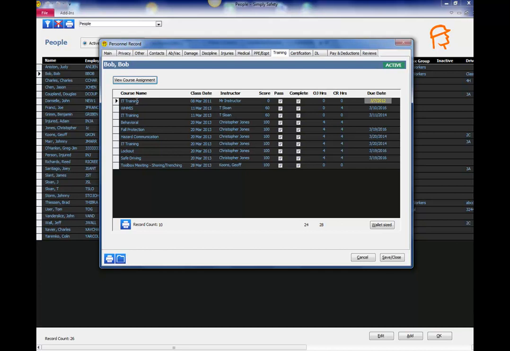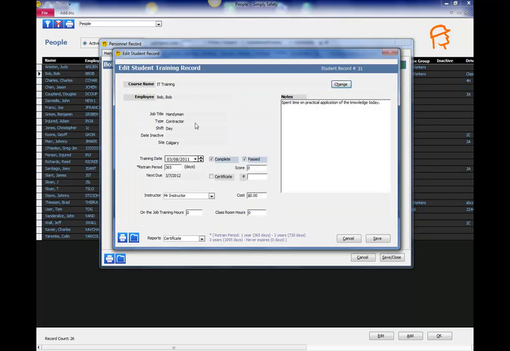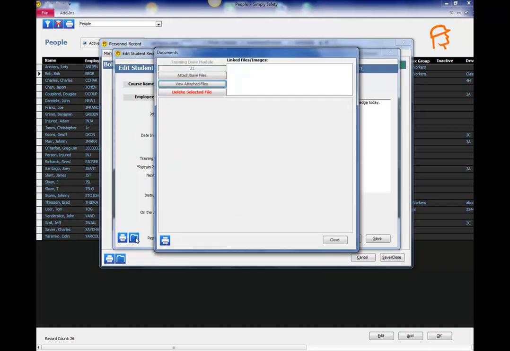Now you can double click on any of these records. I'm going to double click on IT training, and that will open up to details on that particular record. And this record can be changed if required. You can print a certificate for Bob immediately from the reports at the bottom of the screen, or if you click on the document linking button, you might want to link his training record right in here in a PDF or other kind of format.